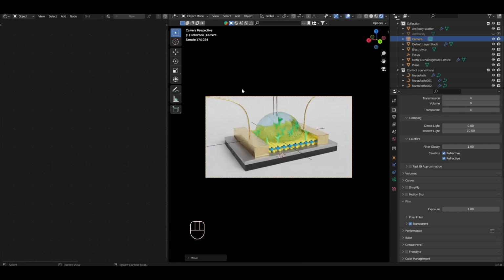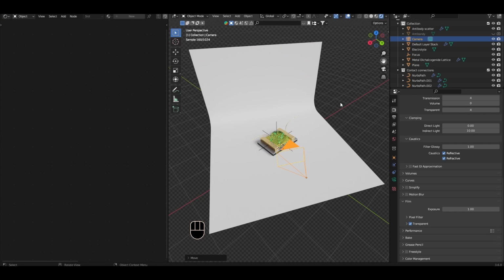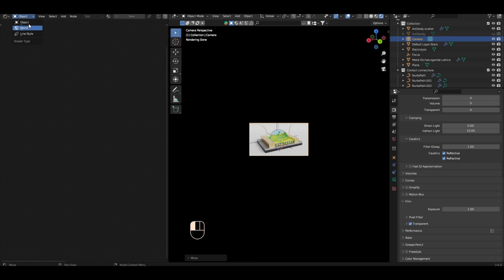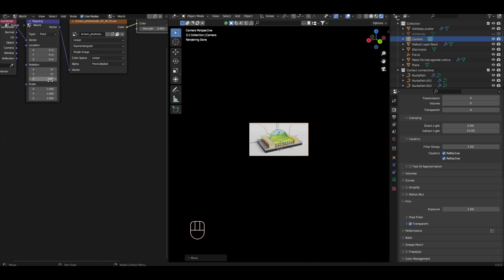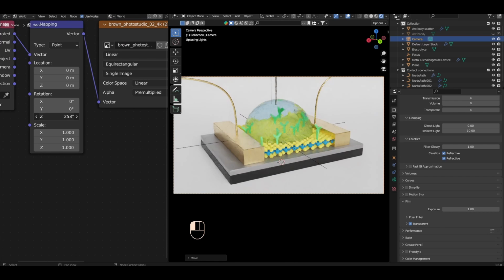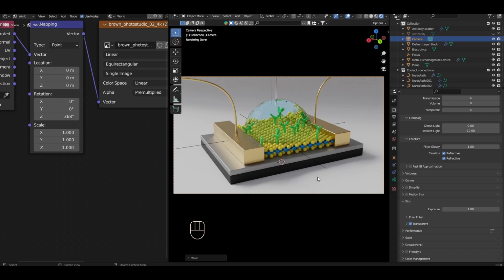And another thing I'm going to do is, rather than the light coming from the right hand side, I'm going to rotate the HDRI so that it almost comes from the left hand side. Let's come back to the world shader properties and just play with the Z rotation so that we actually get some shadows towards the right of the device.